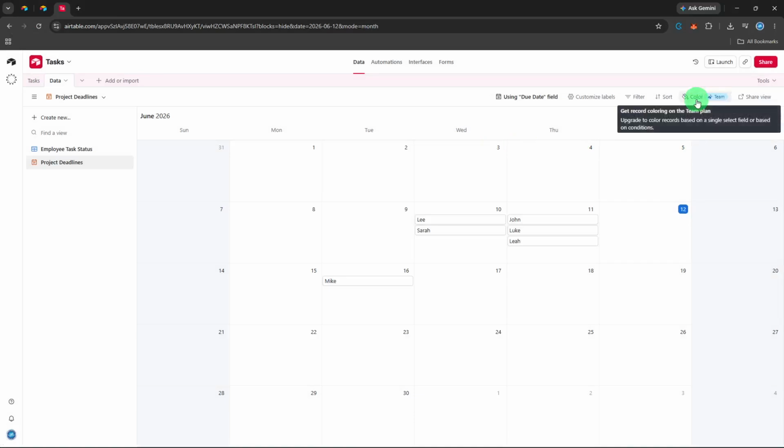clean and focused. Calendar views are incredibly useful for content planning, project management, and event tracking. So once you set yours up, you'll wonder how you managed without it.